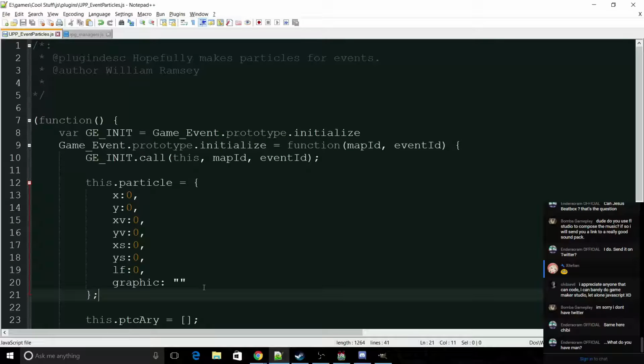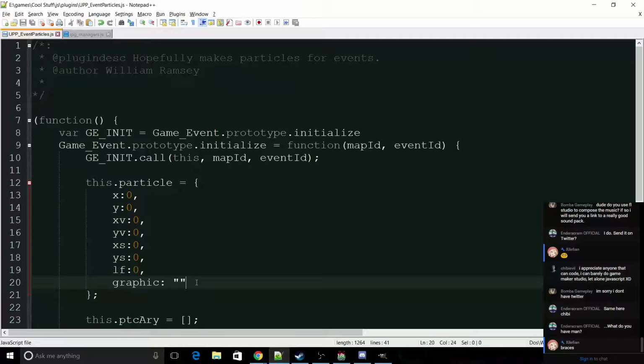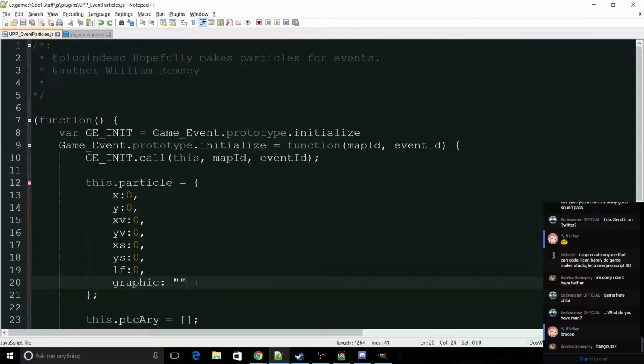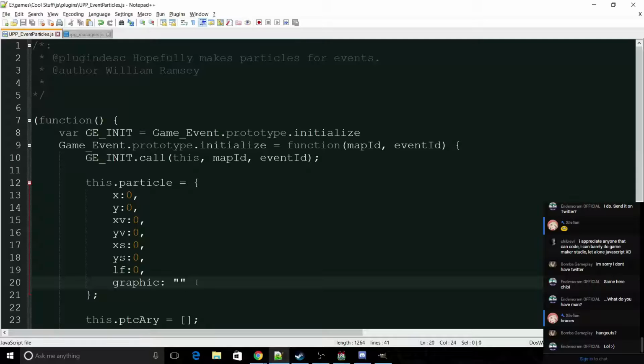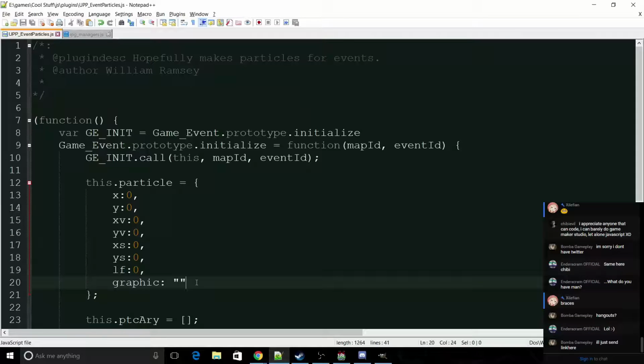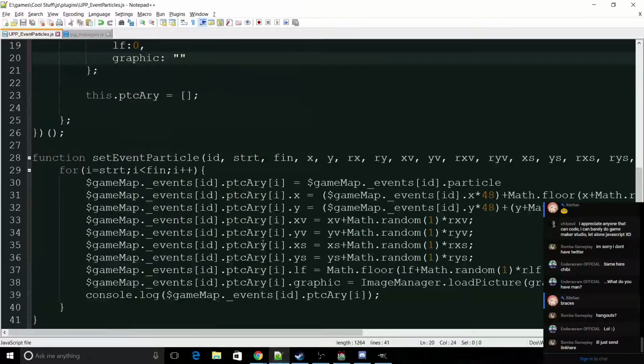Anyway, we're creating an object called particle in the game event thing, so each event will have this object. And we're giving that object x, y, xv, yv, xs, ys, lf, and graphic. Those all stand for x, y, braces. Thank you. How can I keep forgetting the name of that? Anyway, xv stands for x velocity, y velocity. Then we have x spread, which should be x gain, but I'm too lazy to change it. So xs, ys, or x gain, y gain, and the life variable, which is lf. That will determine how long it stays on screen.